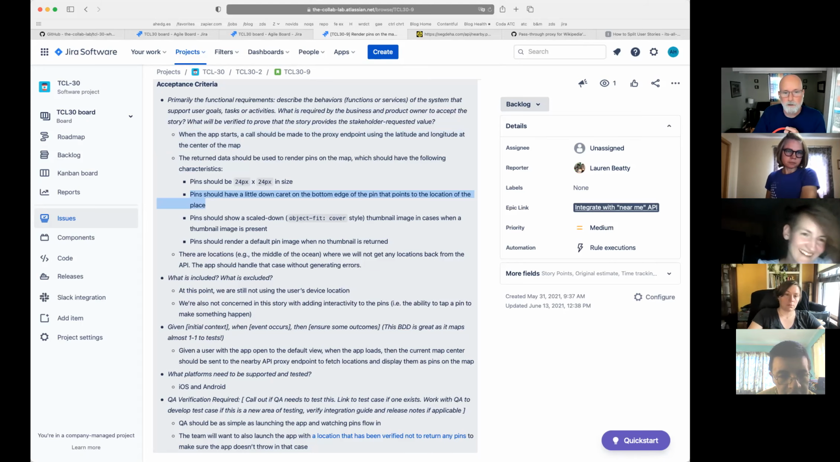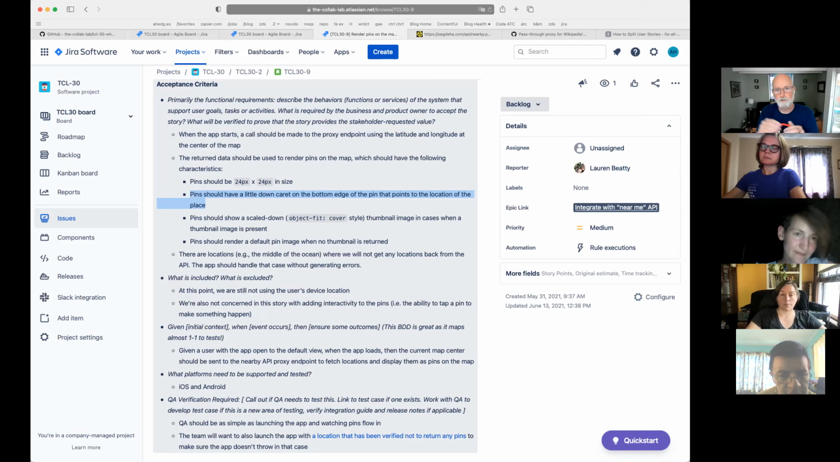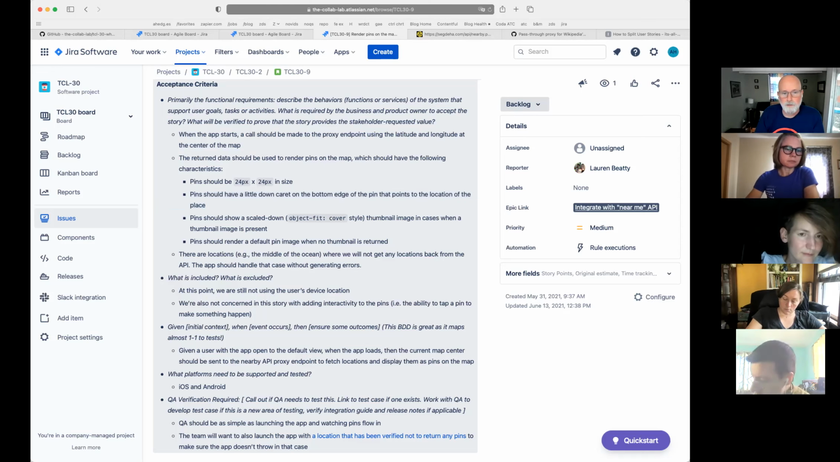The pins should have, I mean, this is kind of a design consideration, something that points at the location of the place. By default, the map is like an XY coordinate plane, right? So if you say I want a pin at this XY, the top left corner of the pin is going to be at that location. What you really want is the pin to be above it and pointing down at it, or below it and pointing up at it, so there are some decisions to be made there probably. The pins should show a scaled down, object fit cover style thumbnail image.